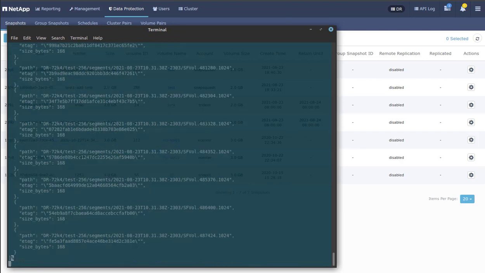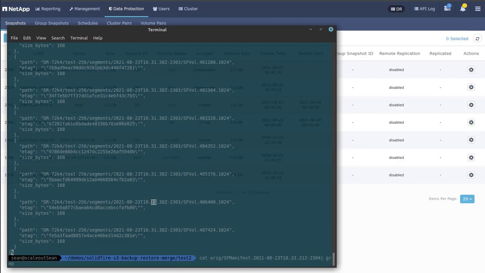Now, if you look at the manifest from the first backup, you can see it points to a subdirectory that contains 10.31. So it was taken at 10.31. So it points at all those objects that are stored in that directory.